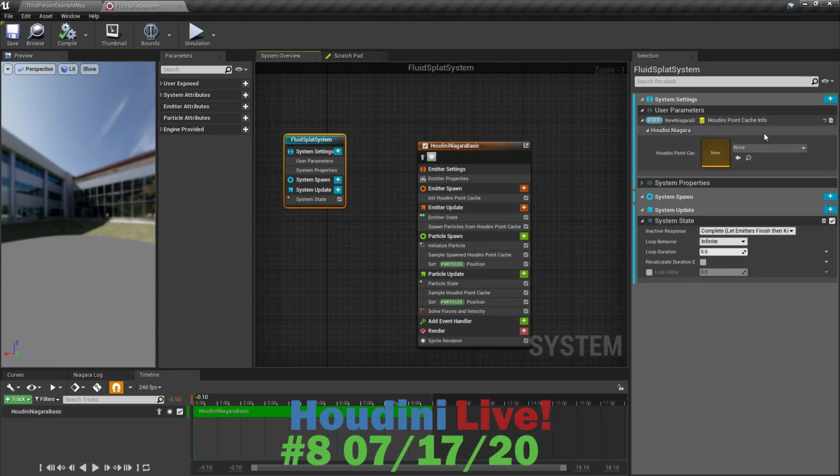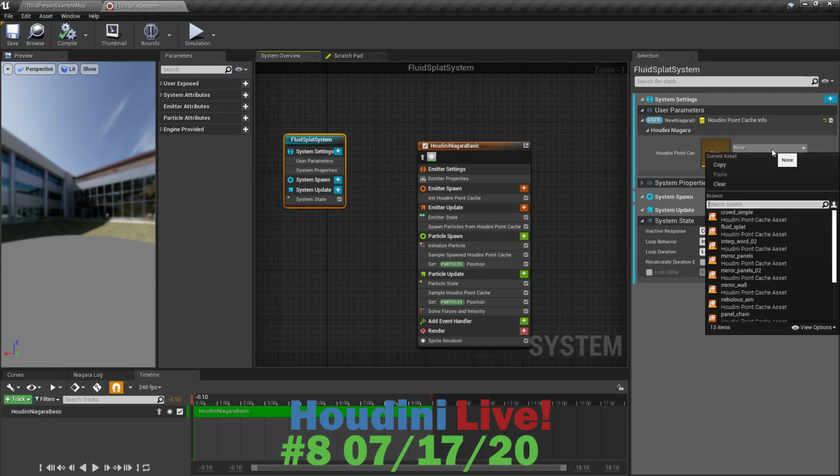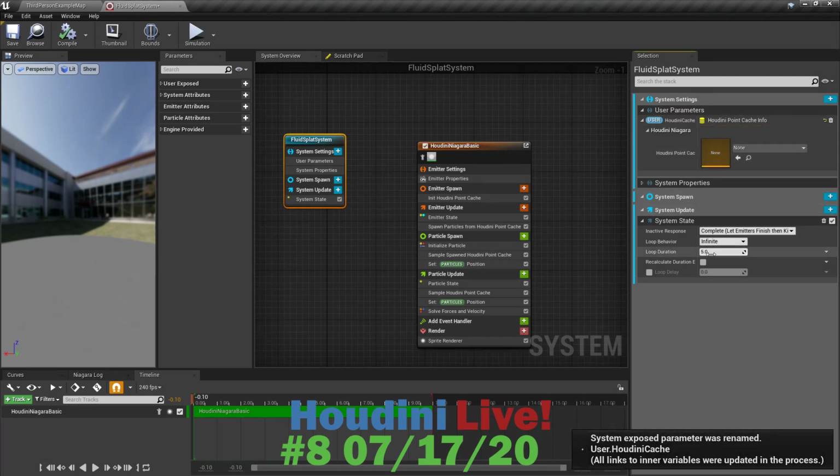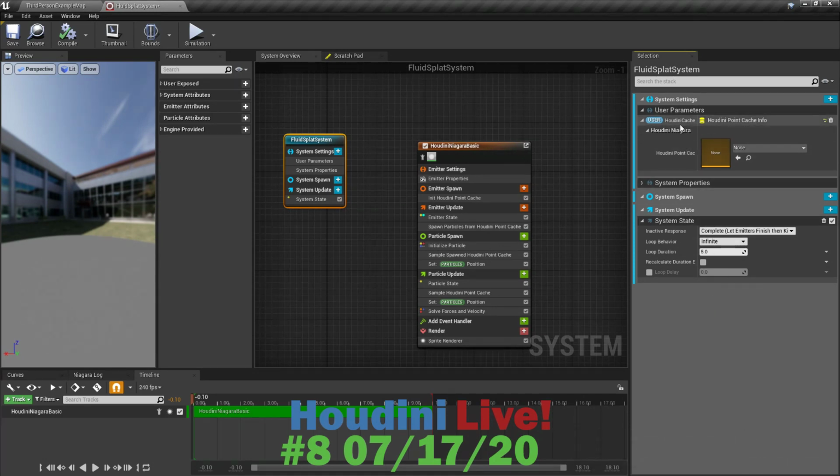So what we're going to do is change the name. Do we have anything to go in there yet? I do not know. Where it says here, let's call this Houdini Cache. System exposed parameter was renamed Houdini Cache. This is important because we're going to come back to this at some time in the future. Now that we know this is the object that we want, and we've sufficiently renamed it, we've got that.